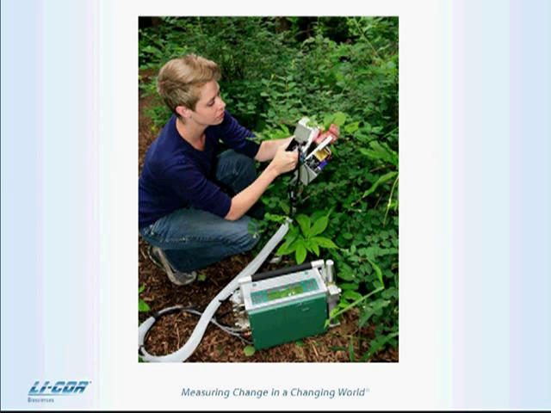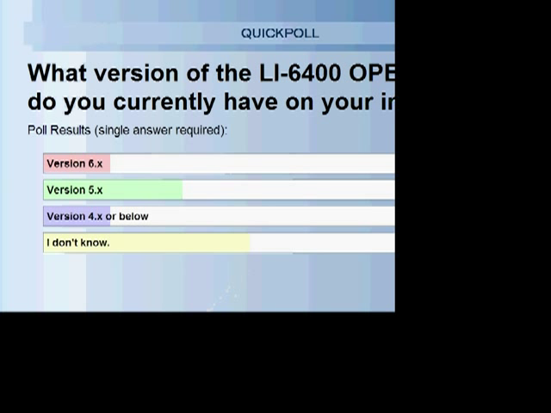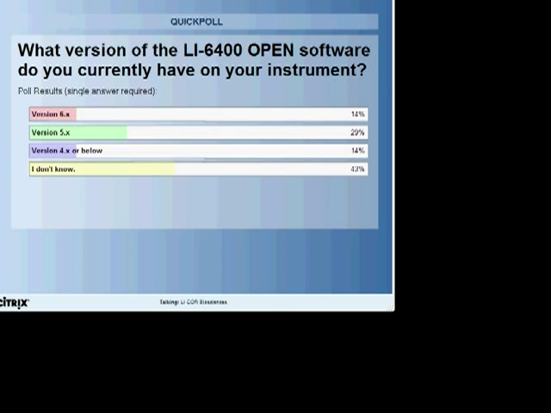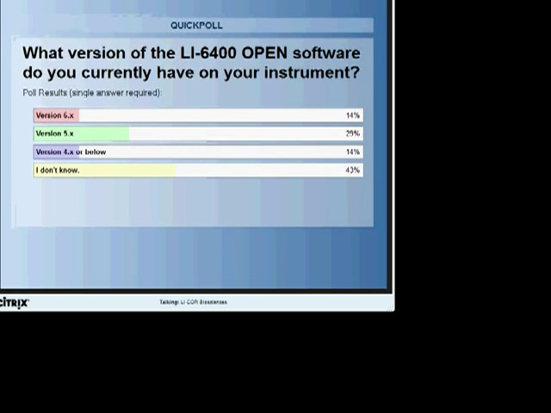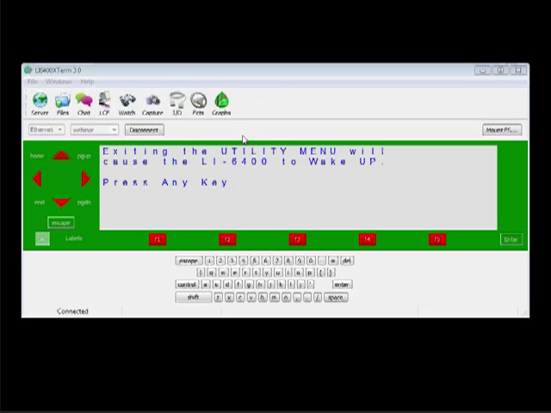Okay, we're going to go ahead and close that poll and we'll move on to the live demo. It's interesting to see that we have a good mix. We usually have a mix. We have a few people who are not sure what software they have, and that's understandable. If you don't have the instrument right next to you, sometimes it's hard to understand or remember what that particular number is. So, okay, let me get my LI-6400XT woken up.